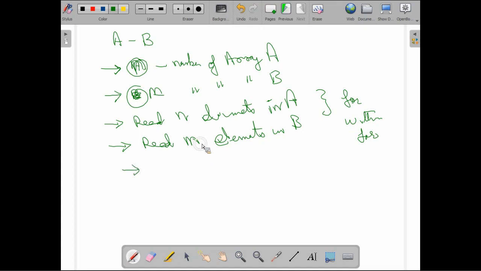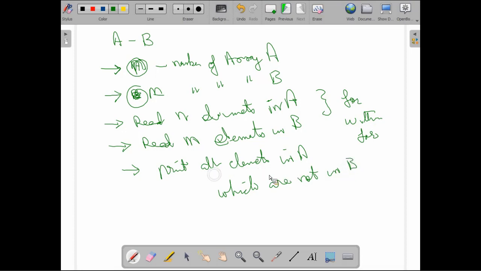Now listen to my question carefully. You will have to tell me which elements are there in A. You'll have to print all elements in A which are not in B. That means the element should be there in A and should not be there in B.